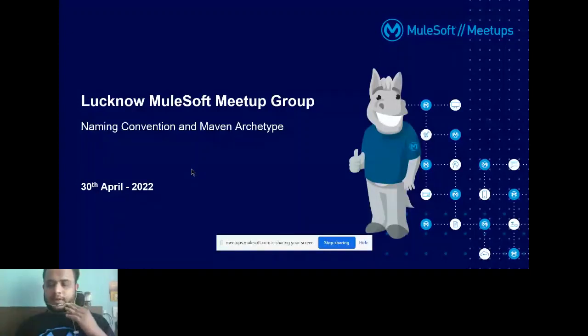Okay. So this is our 13th meetup, and our topic for today is naming convention: what we should use if you're designing a template, and how to generate a project from that template using the Maven Archetype. This is a very interesting topic. It will help a lot whenever you kickstart a project.